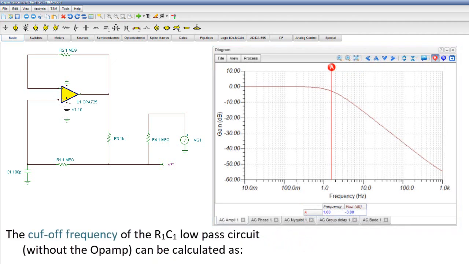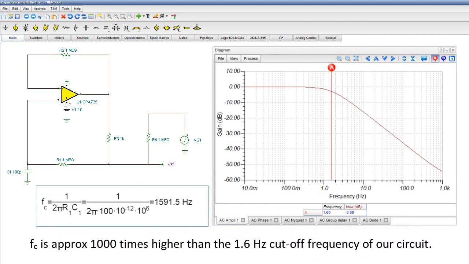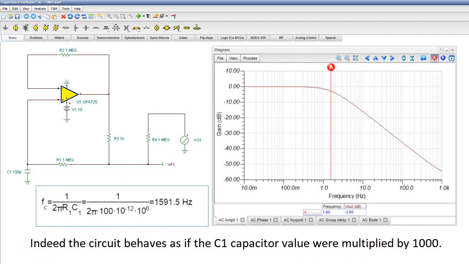The cutoff frequency of the R1C1 low-pass circuit, without the op-amp, can be calculated as FC equals 1 over R1 times C1 times 2 times pi equals 1591.5 Hz. FC is approximately 1,000 times higher than the 1.6 Hz cutoff frequency of our circuit. Indeed, the circuit behaves as if the C1 capacitor value were multiplied by 1,000.